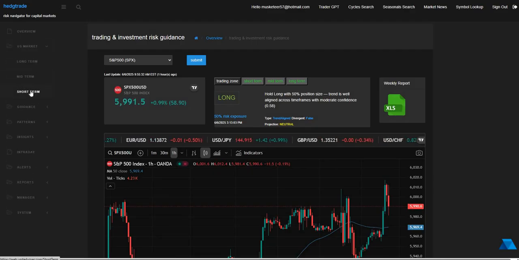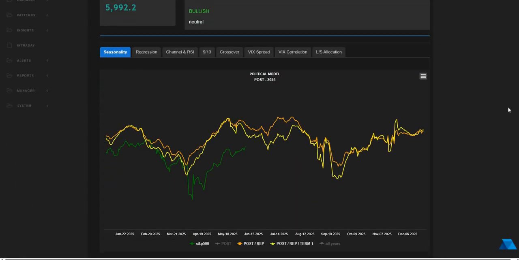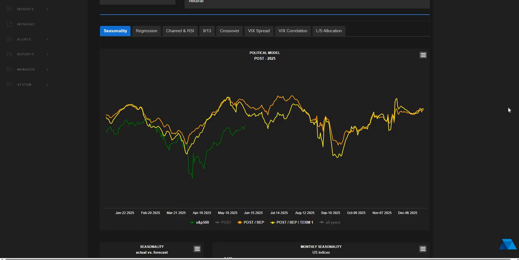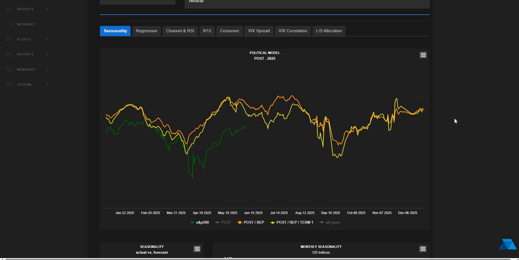If we look at the seasonality model for the S&P 500, we can see here a pretty good correlation for the S&P, with the green line being the actual. Today's the 6th of June. We can see here that we've been correlating pretty well into the seasonal projection for the S&P 500. We are looking at a down move into the end of June before going up into the end of July, which is exactly what this other model that I just depicted is all about.